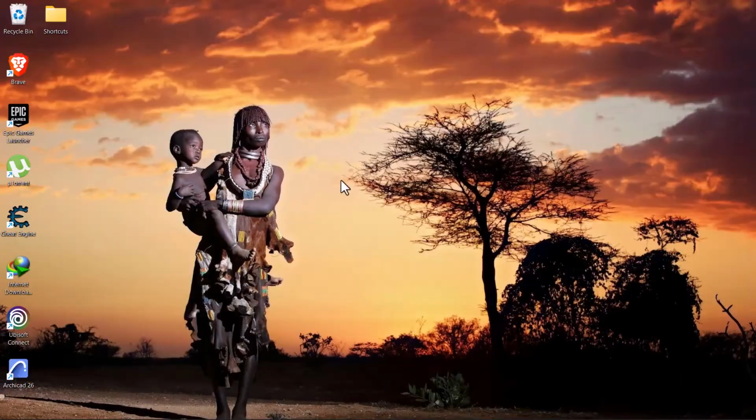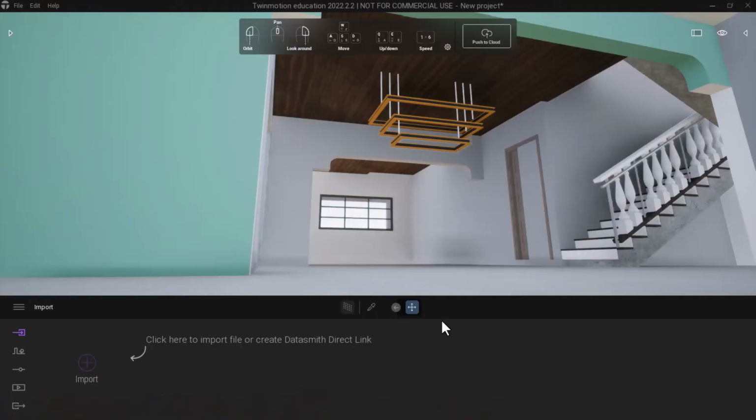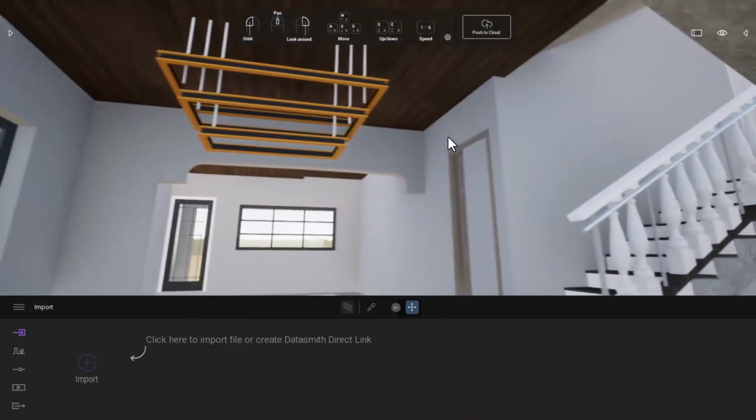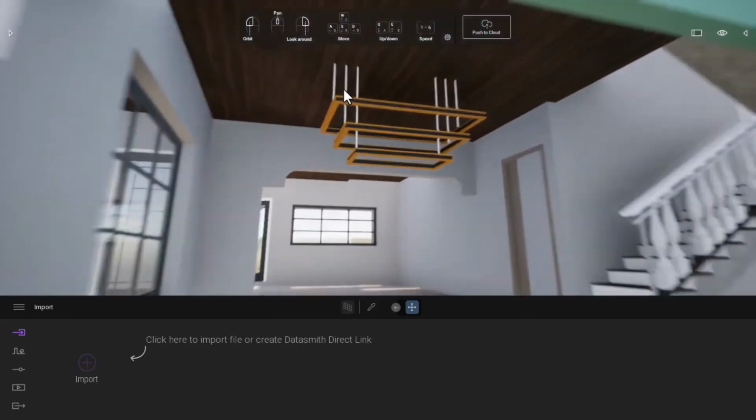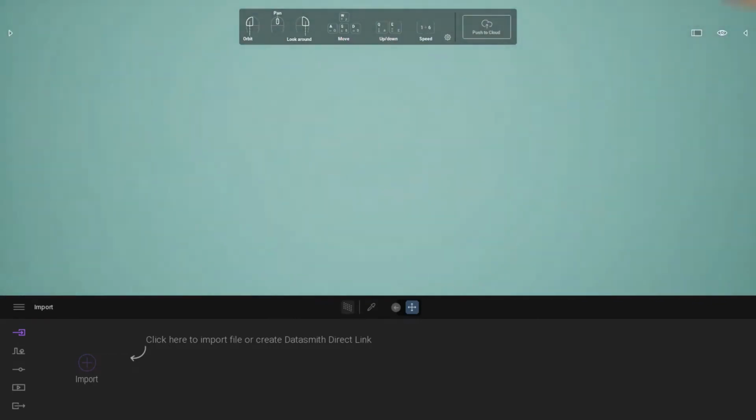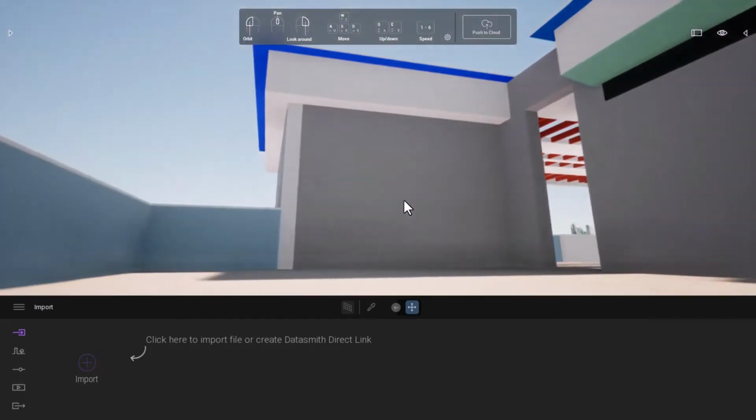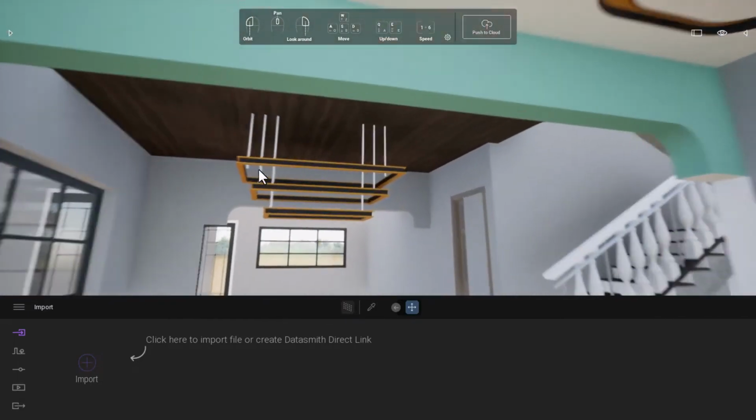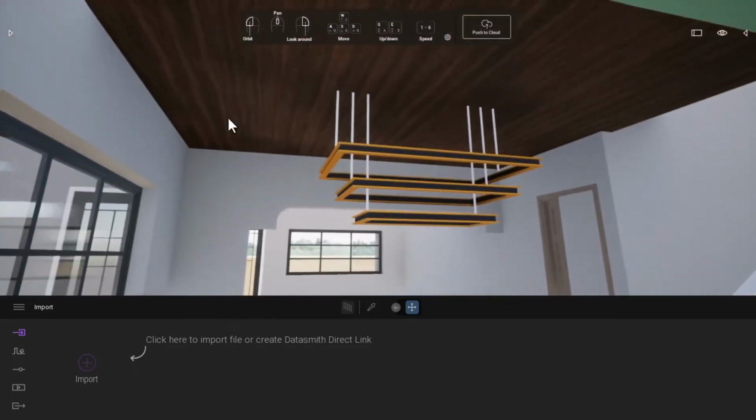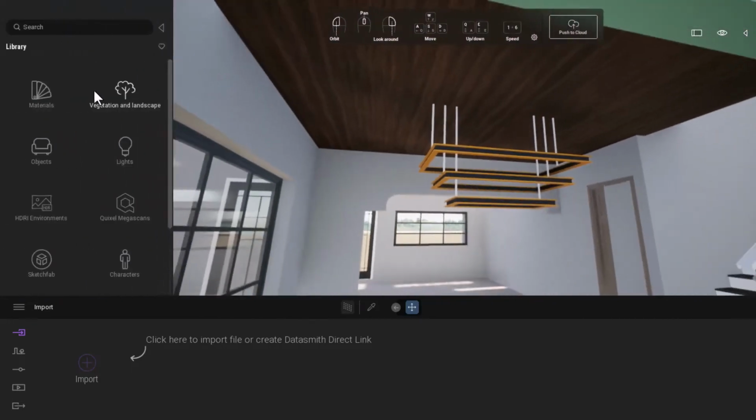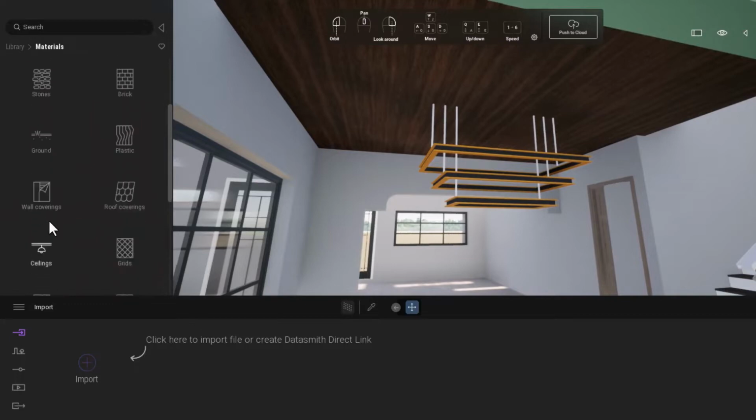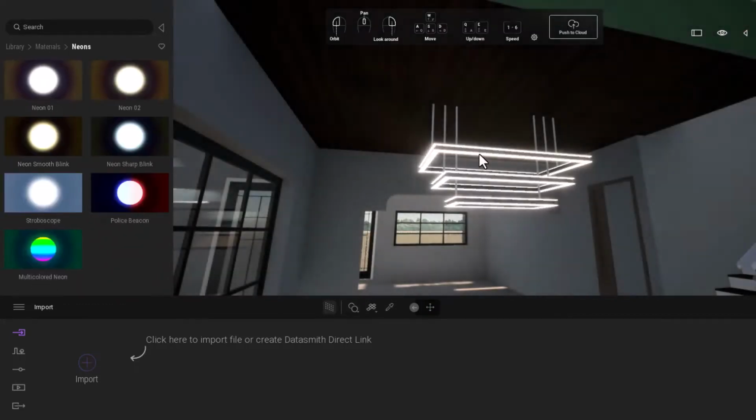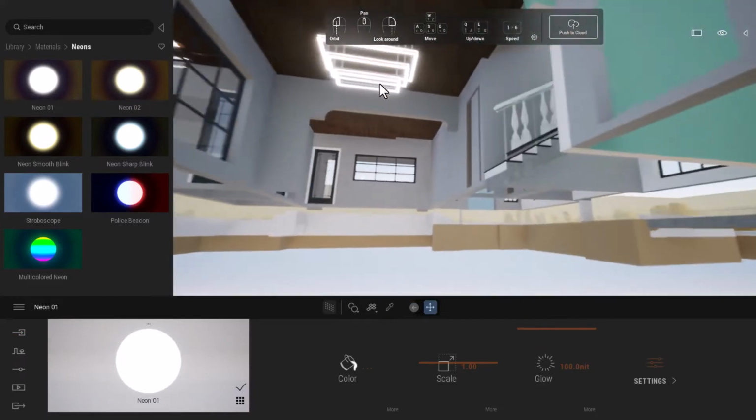So we are in Twinmotion, and this is what we have. There is something that I had forgotten about. You see, we are unable to see the other parts that we had added, but let me show you the lights first. What we have. It looks so amazing, man. You can see it looks so amazing, and something just simple.